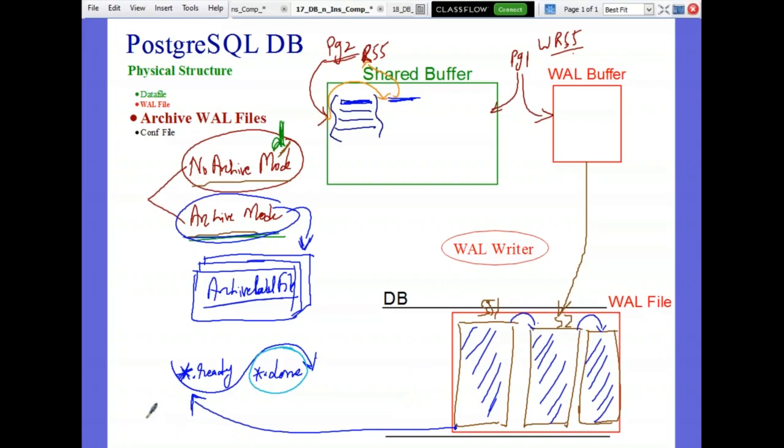See, whenever you say archived, it has a behavior. First, it is going to create a file with the name .ready. The file naming convention is different, we'll see that later. Ready means it is copying. So the archiver is copying the contents here, and the archive file is getting created. Once it copies, it will change this to done.